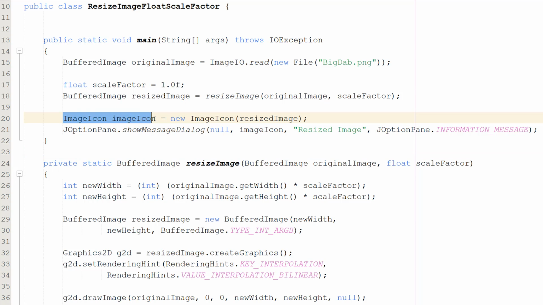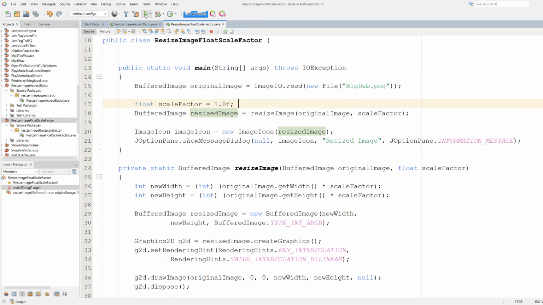Then we can do ImageIcon icon = new ImageIcon(resizedImage). We're creating the ImageIcon so we can put it on the JOptionPane, and then we can do JOptionPane.showMessageDialog(null, icon, "Resized Image" for a little header, and JOptionPane.INFORMATION_MESSAGE). So here we're going to be displaying the image on the screen. So with all of that, we're going to save our work and hit play.